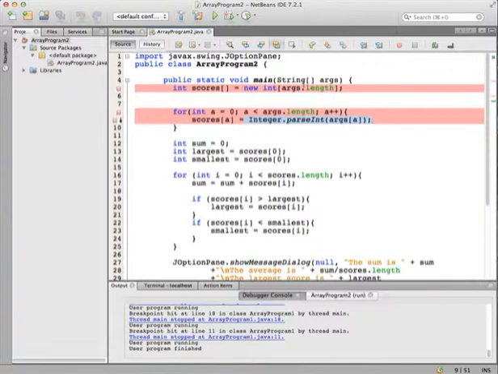Because remember, this is coming in as a string. We can't add and subtract, multiply and divide strings. We can only do that with numbers. So we have to switch it over. I'm only going to take a look at the things that have changed.